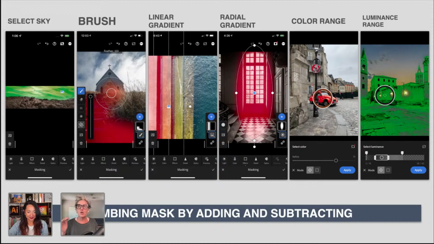Luminance range, so you can select tone. I could select just the shadows if I wanted. Everything has an invert. So if I select the shadows and then invert, I've now selected the midtones and the highlights instead. Pretty amazing. And you can combine and subtract using these.